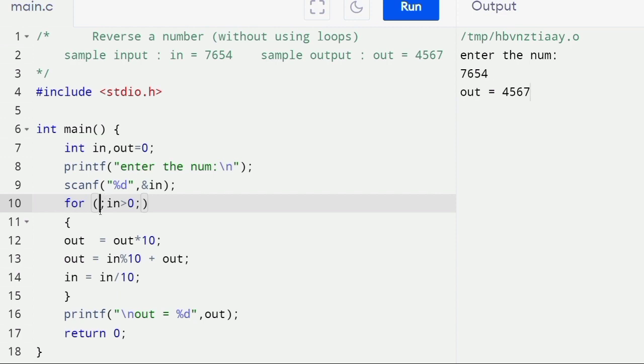Otherwise, if we initialize also, let us take a variable i equal to something, you can give any number, and let i be i plus plus. If I run the program again and give the value 7654, if I press enter, you can see it is also giving the same. You can use any loops.